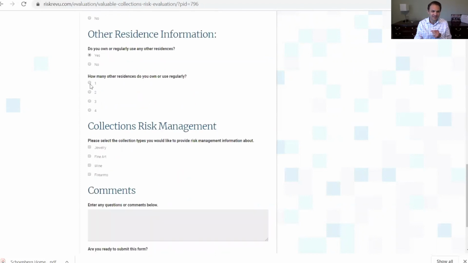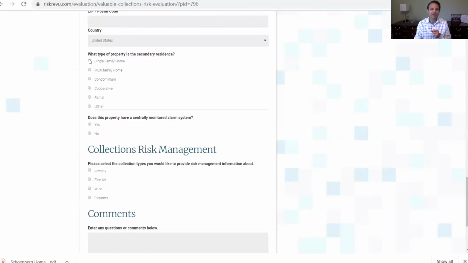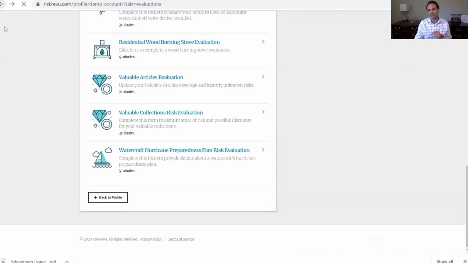How many residences? What's the address? What type of property is at the secondary residence? Is the secondary residence...? So it goes into much more detail about how to protect collections and valuable articles.